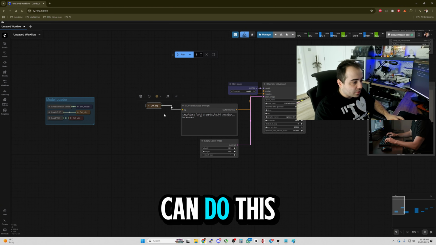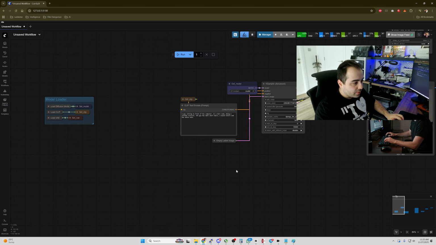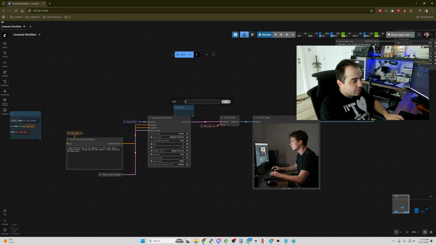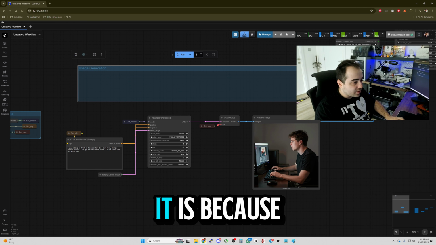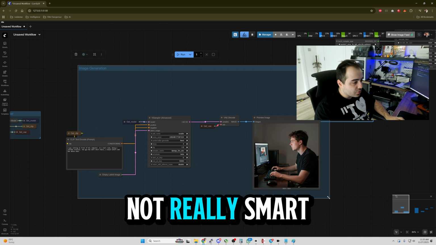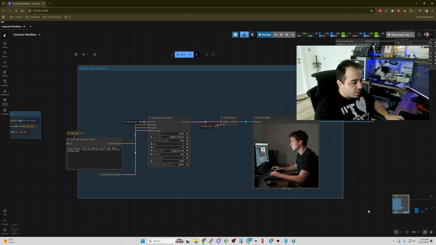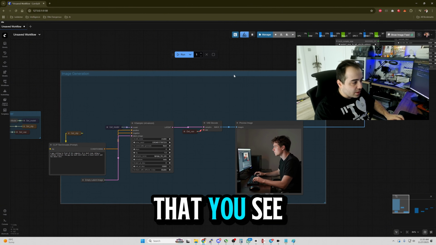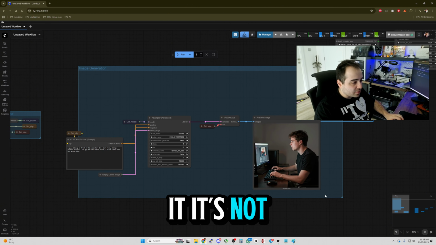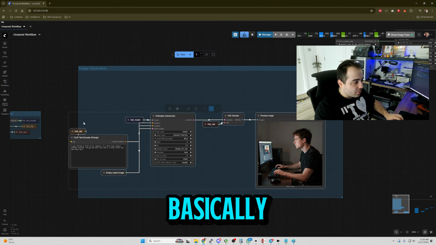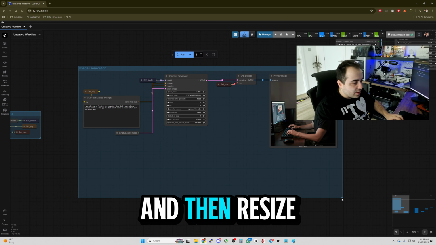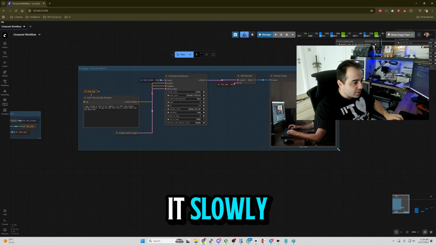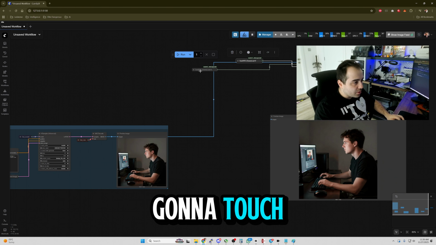Now here we can do this. The reason I'm putting the group over here and resizing it is because ComfyUI is not really smart when it comes to group management. So if I do that, you see everything is moving and it is not great. So you basically want to first create the size of the group perfectly, kind of, and then resize it slowly. This we're not gonna touch.